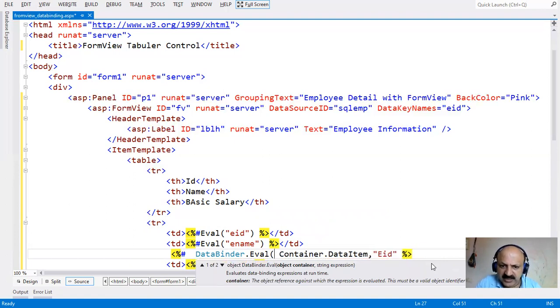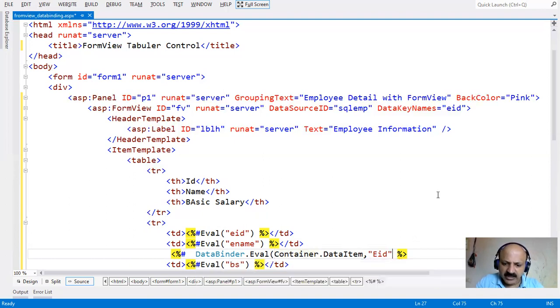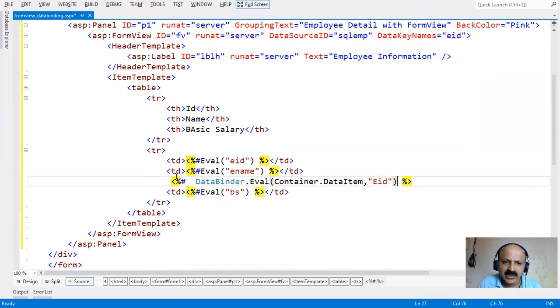So first is a container, here a two-parameterized construct; we can say that the Eval method takes arguments. So first is a container, so we can write Container.DataItem and then a string expression, that is our field name. Okay, so that is the same: here we can convert the above statement into this statement. So we can write this Eval method with the same signature, here two arguments we have to pass.